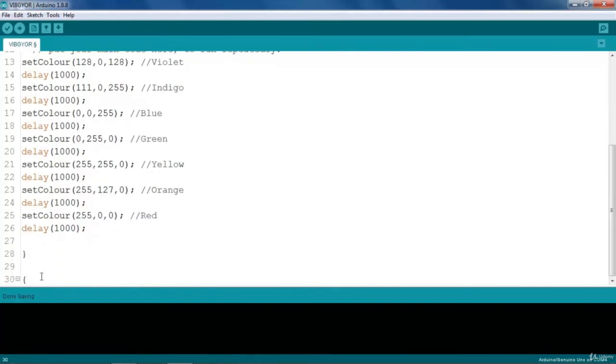Now the most important part, that is defining the function. Now I am writing the body of the function. The function is setColor and it's a void type function. So let me write void setColor within brackets. Now I am defining the variables int r, g and b.